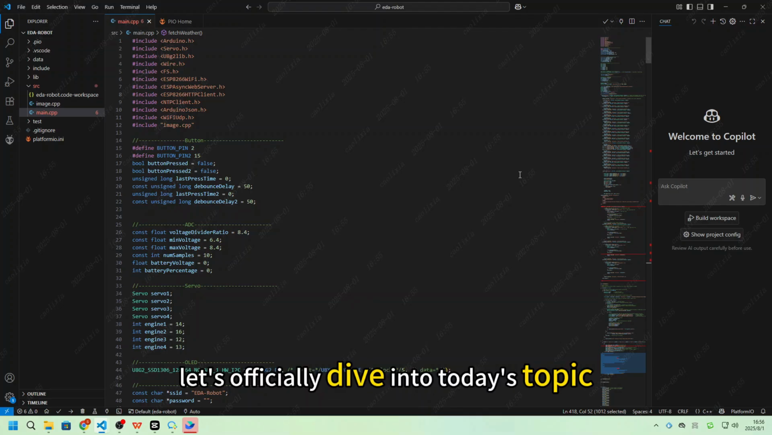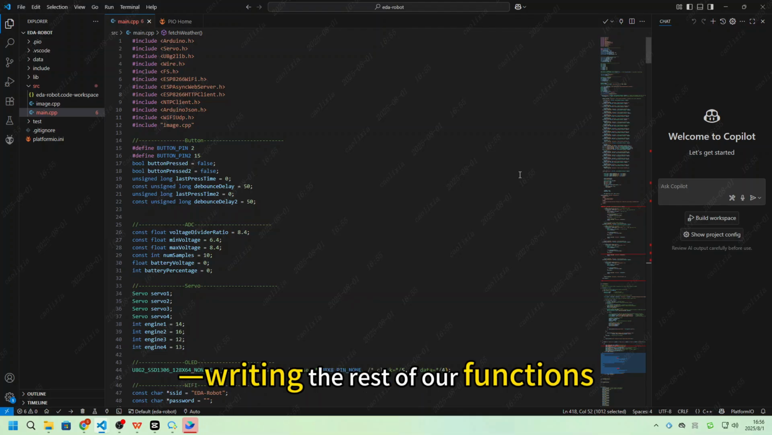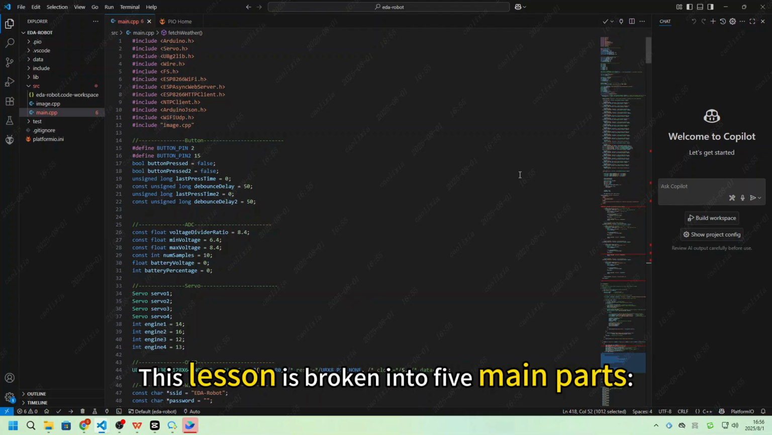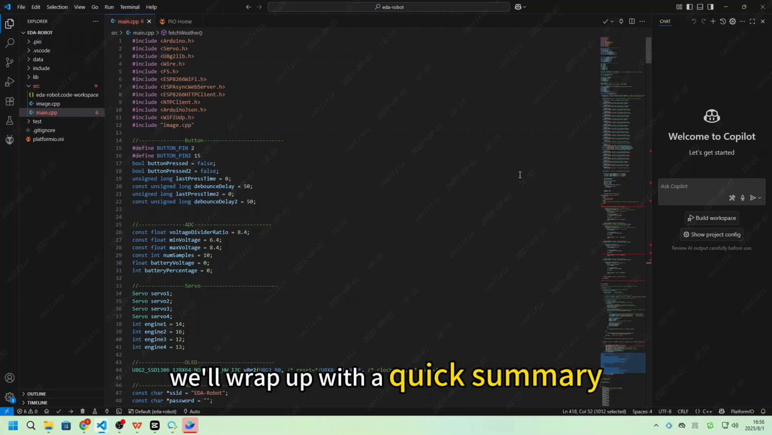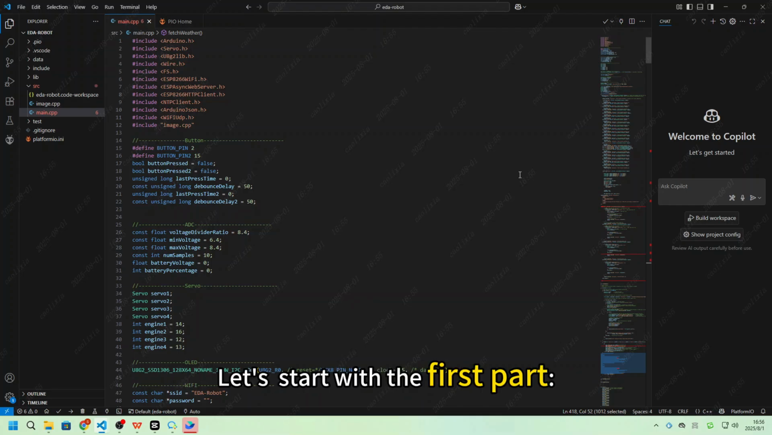Alright, let's officially dive into today's topic, writing the rest of our functions. The lesson is broken into 5 main parts. First, getting weather data. Second, Wi-Fi configuration. Third, ADC calculations. Finally, we'll wrap up with a quick summary. Let's start with the first part, fetching weather information.